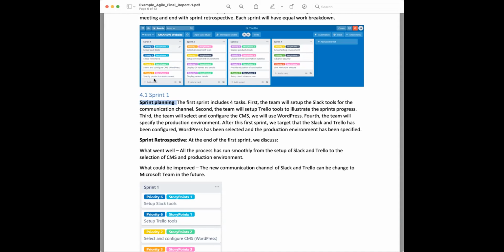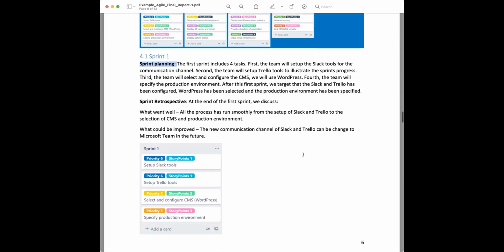So at the end of sprint 1, we'll hold a sprint retrospective to learn, did we perform well or did we perform poorly? And how do we fix the problem? At the end of sprint 2, we do the same. Sprint 3, we do the same. We try to really find ways for us to improve our work.